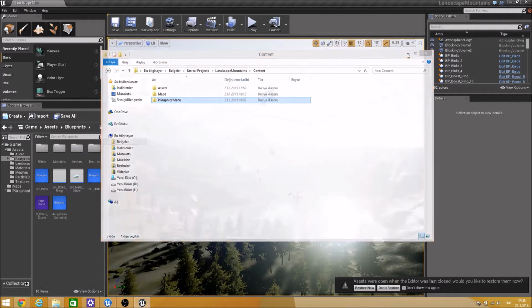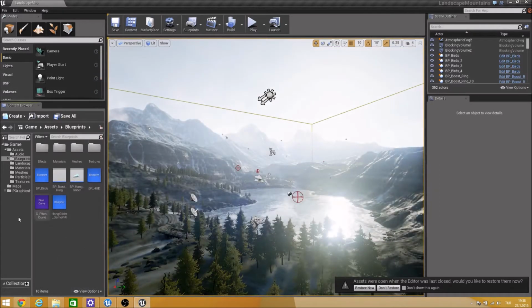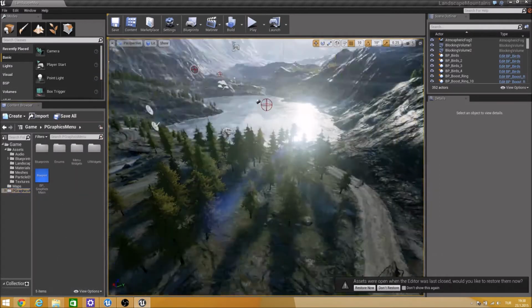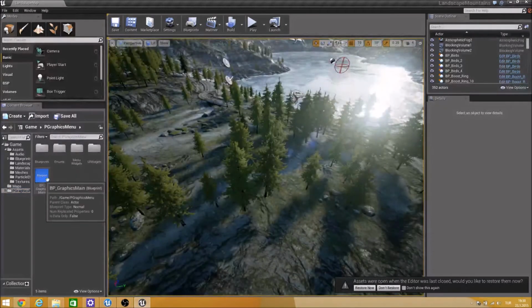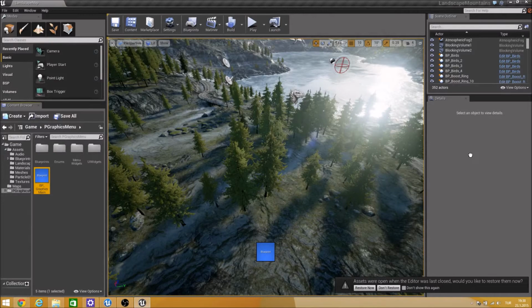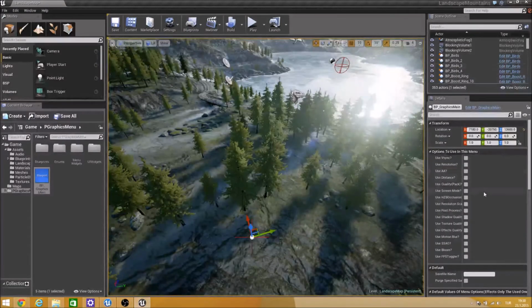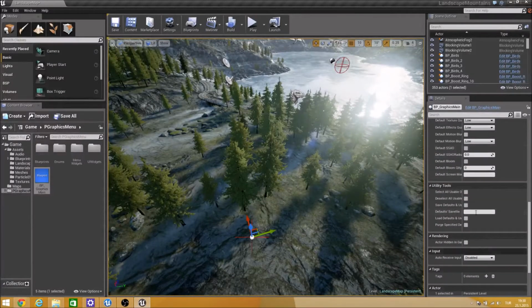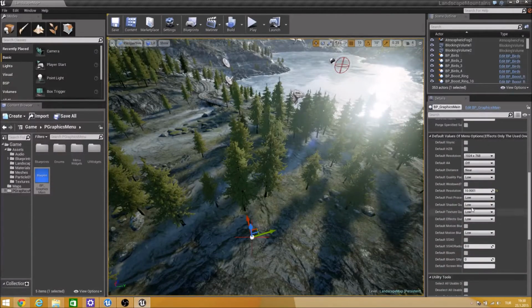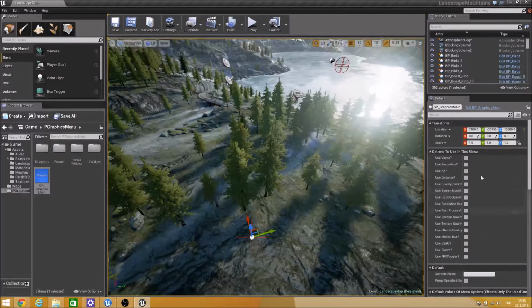So now all you have to do is drop an instance of the blueprint graphics main actor in your level, and just tweak the settings as you want: the defaults, the utilities, the save file, etc., the ones that you want to use, and just hook up the main widget to anything you want.